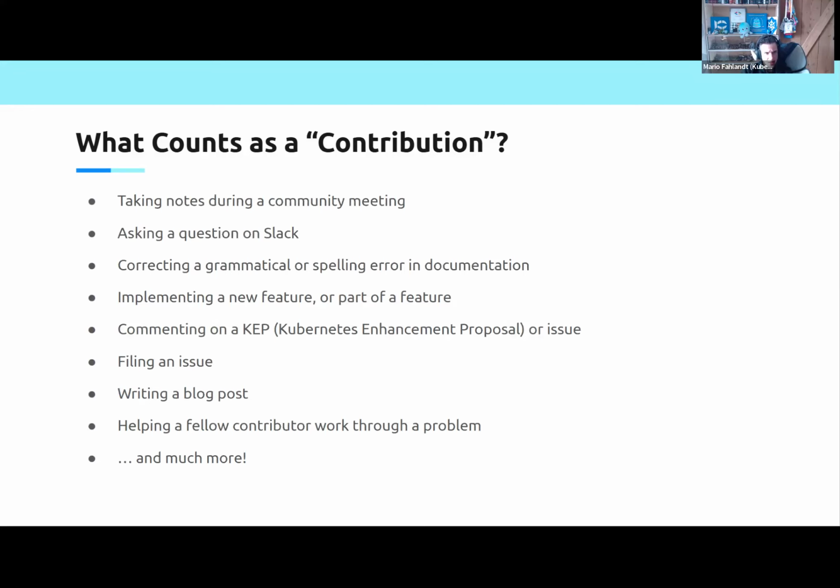That said, it can certainly help you to have some examples. Here are a few you might have thought of, and some you might not have. For example, did you start off by posting a hello message in the Kubernetes new contributor orientation channel in the Kubernetes Slack? That's a contribution.